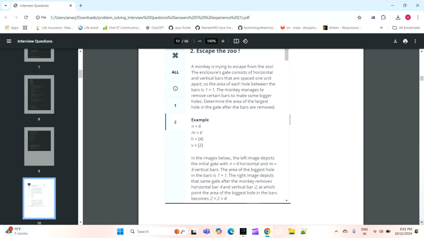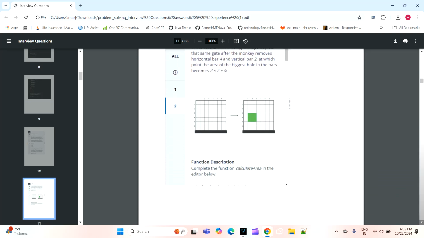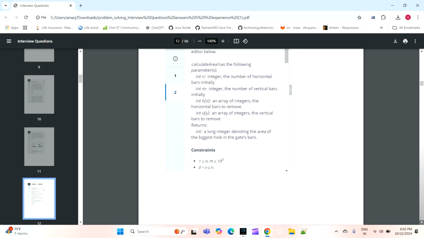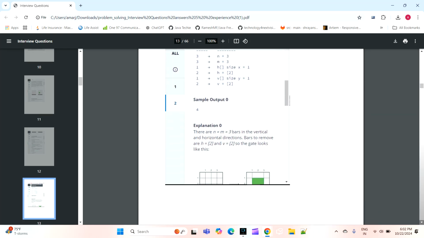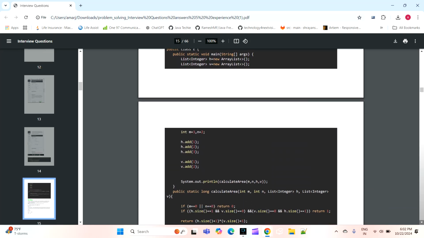Now the next question is related to escape from Joe. This is a scenario based question which has been given in one interview. If you see the examples here, they have given n equal to 6, m equal to 6, h equal to 4, v equal to 2. These are all the scenarios and inputs given. Now we need to find the logic for this. How will we write this logic? This is the best appropriate answer for this.